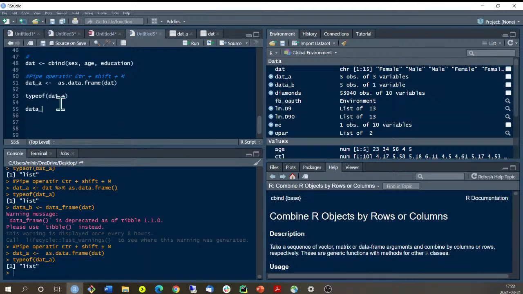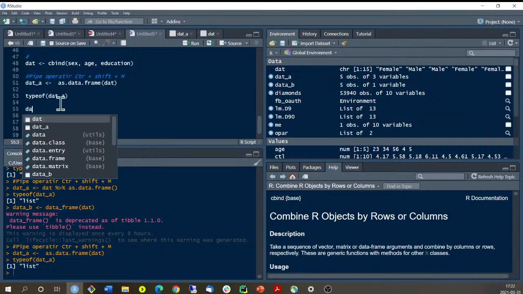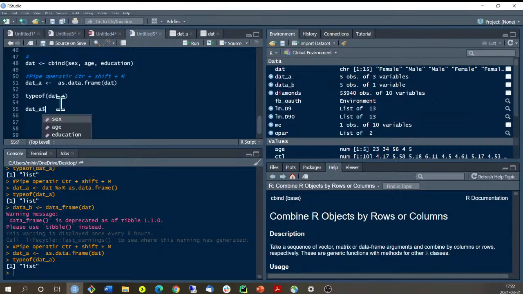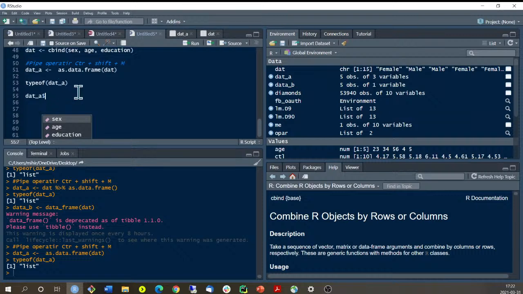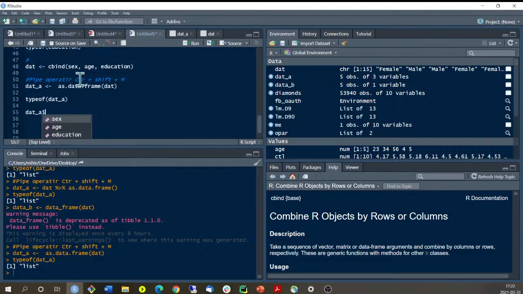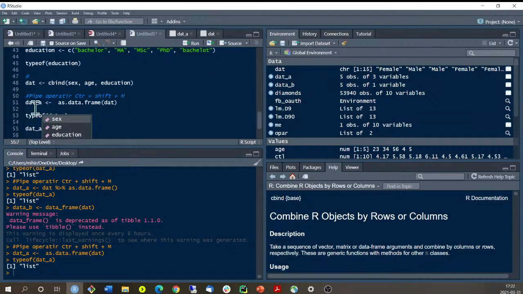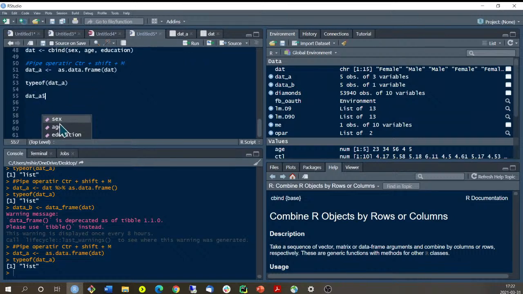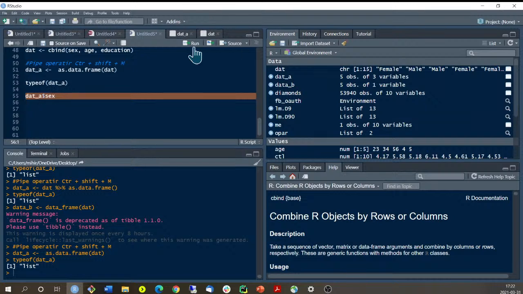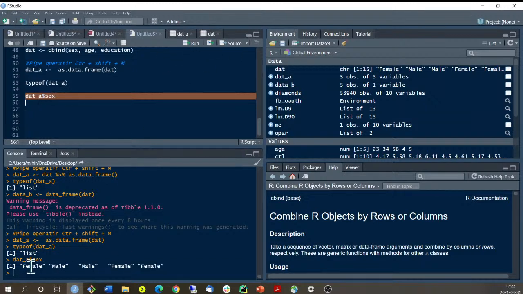Okay, dat.a, and then you can write the dollar sign, and you have a list of all the variables that you created. That means I'm accessing the variables within this data frame. So I can call, for example, sex, and if I run it, it will print all the values of the variable sex that I have.